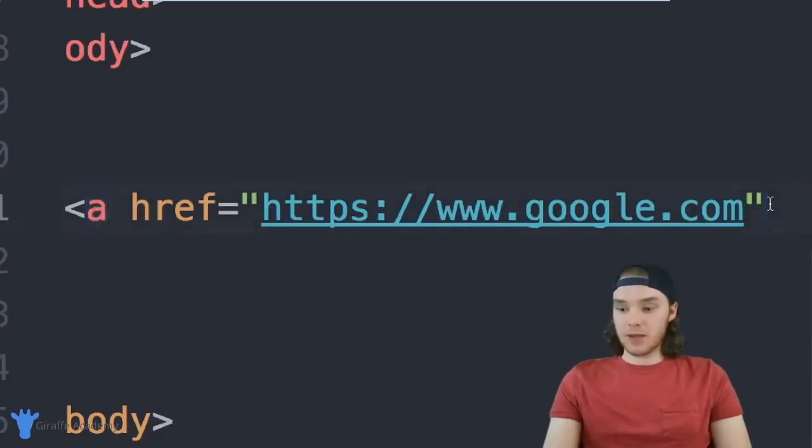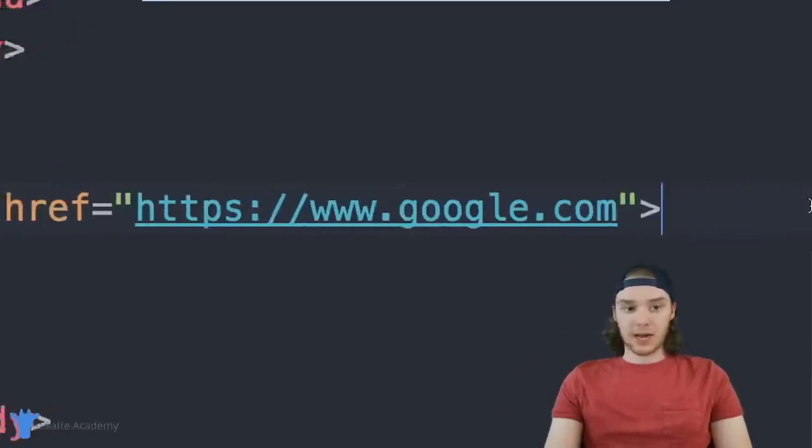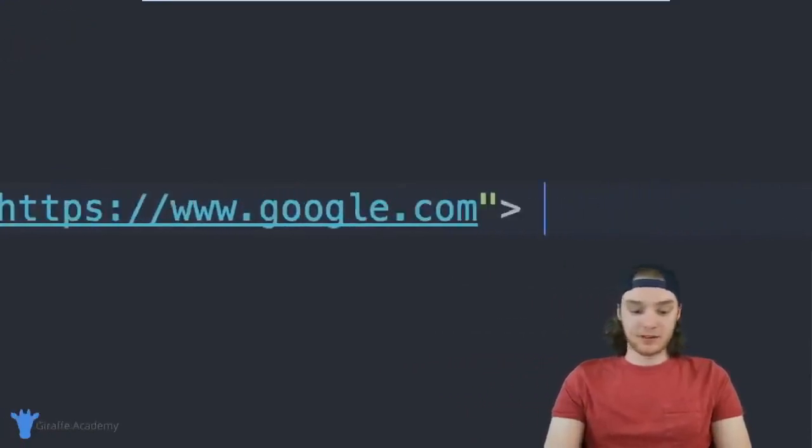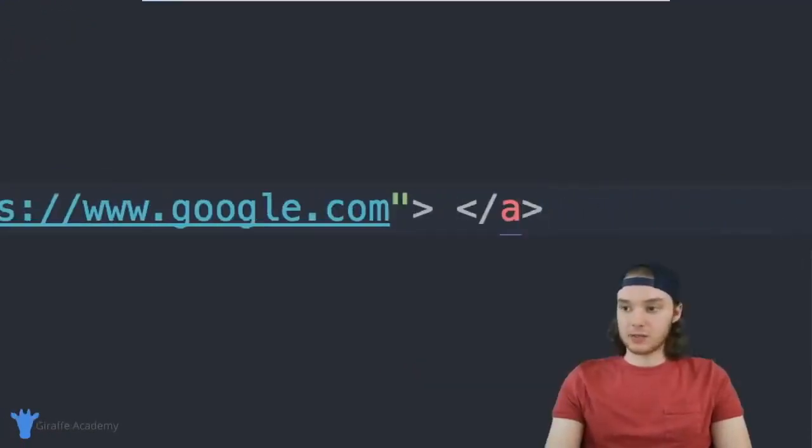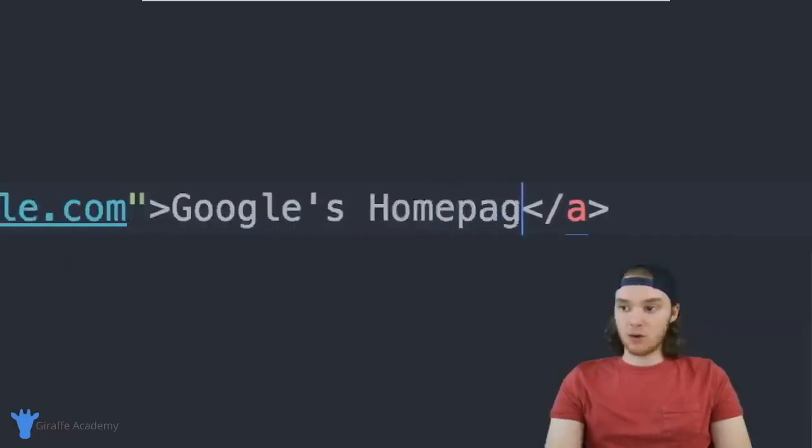So what we've effectively done is told this link attribute that we want it to link to this address, which is Google. And now I'll close this, and I can close off this entire tag, so we can just make this a closing A tag. And now inside of here, I can put any text for this link. So we could say, for example, Google's homepage.